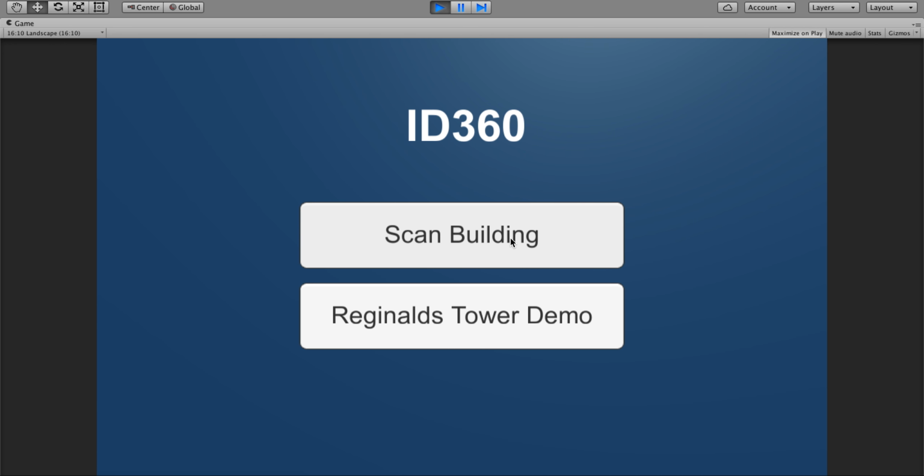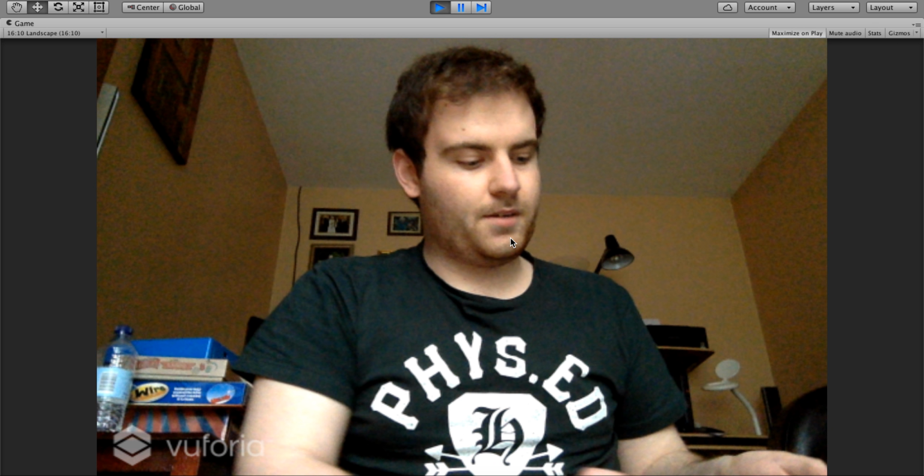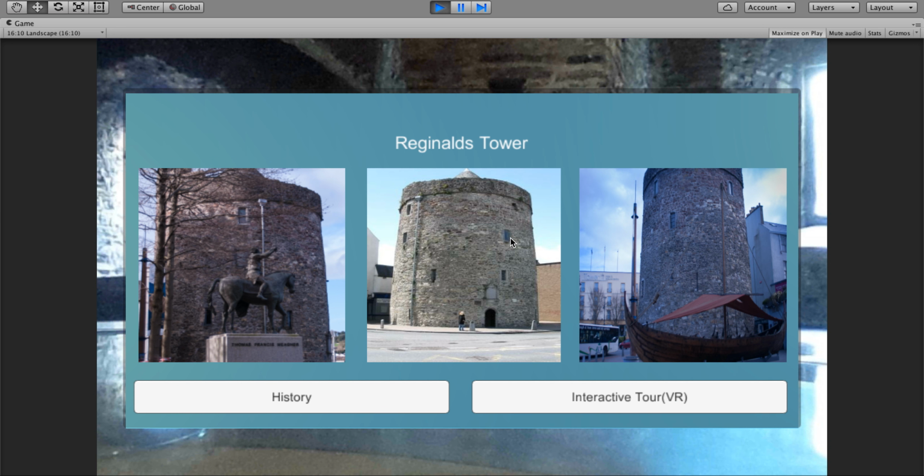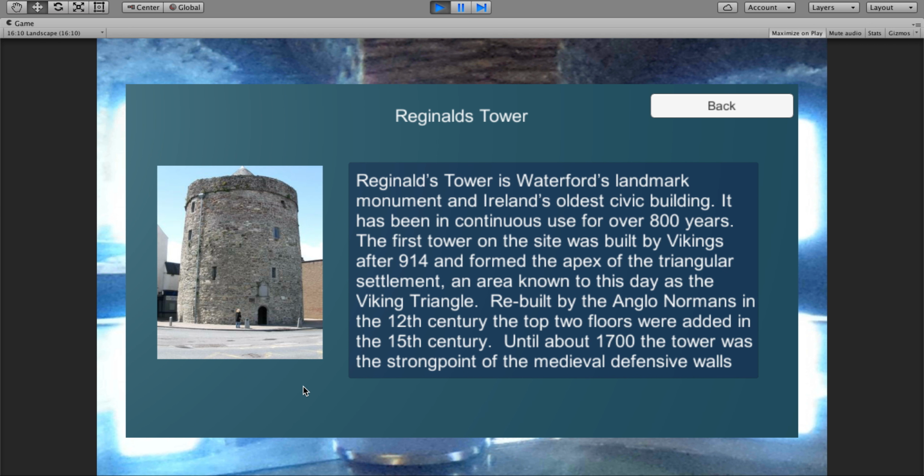So, once the user clicks the scan button, they'll be prompted with this camera where they put an image of Reginald's Tower in front. So when the user makes their way to the tour hub, they are given the general information about the tour building. They can navigate over and read about the history of the building using the history button. This menu hub will be unique for each individual tour in ID360.